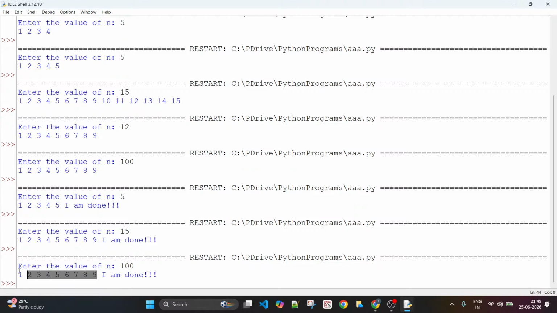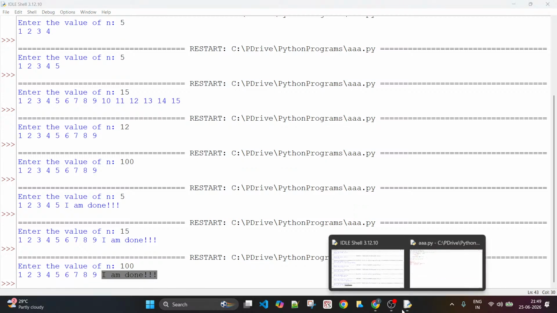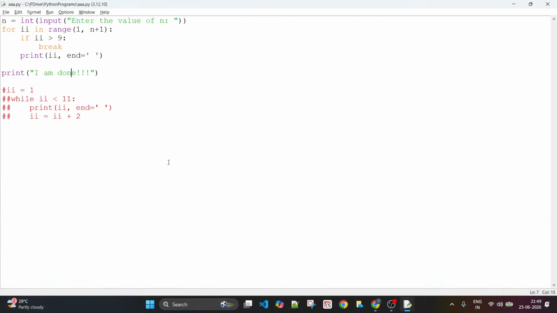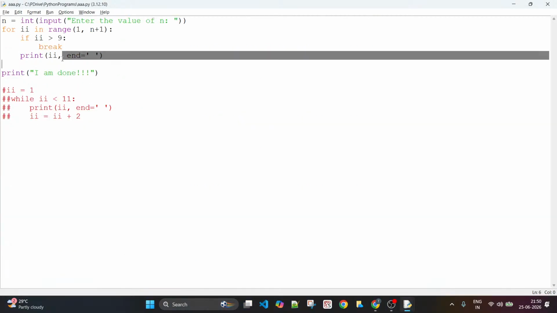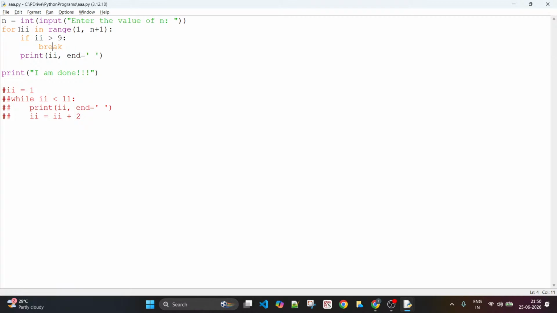As you can see, all the digits 1 to 9 are produced, and finally it prints "I am done." Alright, this is how the break statement allows you to get more control over your iteration.